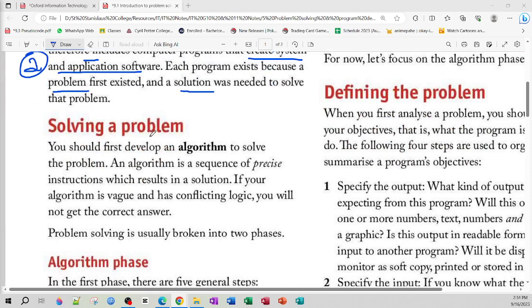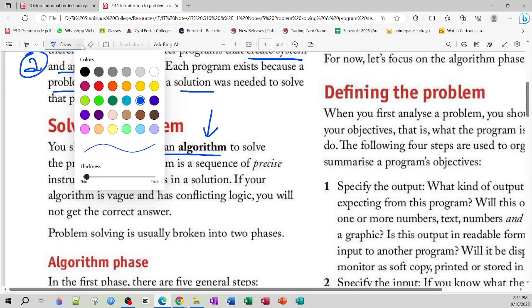Now, solving a problem, our next topic. You should first develop an algorithm to solve the problem. Now, this term here, you need to take note of it. You need to memorize it. It's a key term that we're going to be using a lot. So the first thing that we're going to have is a problem.